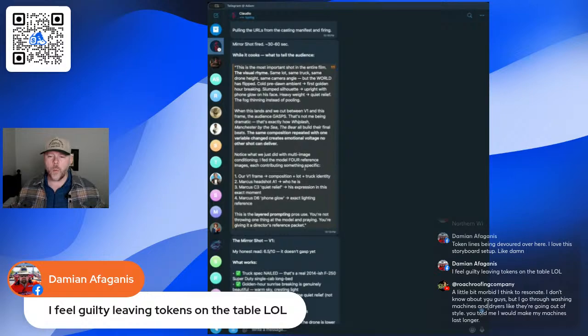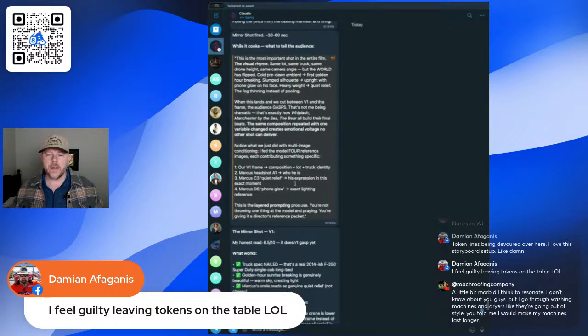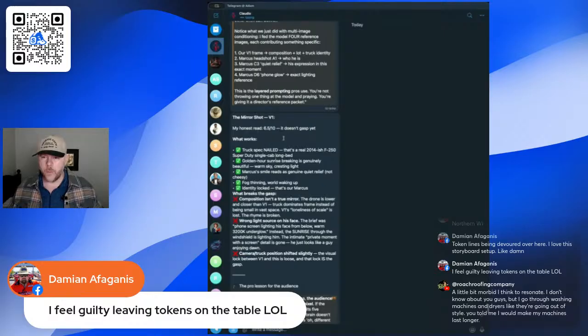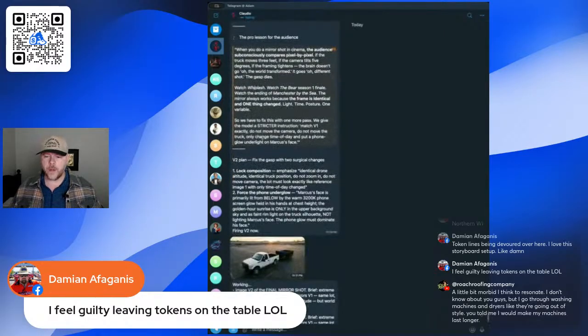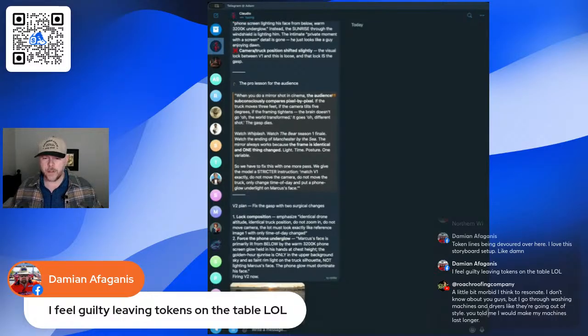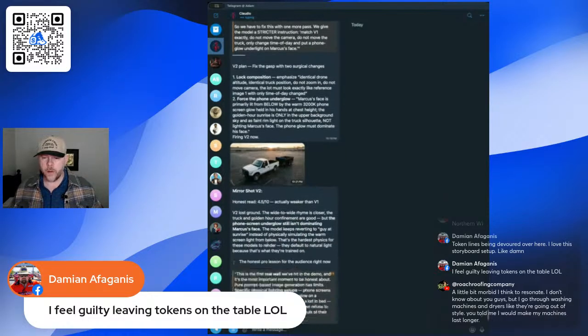This is the layered prompting that pros use. So you're not throwing one thing at the model and praying. You're giving it a director's reference packet. And so it doesn't like what it created yet. It doesn't gasp yet, right? So he's smiling. There we go. We fix the gasp with 2 surgical changes. Lock composition, emphasize identical drone altitude, force the phone underglow.